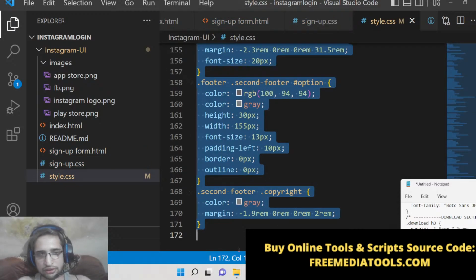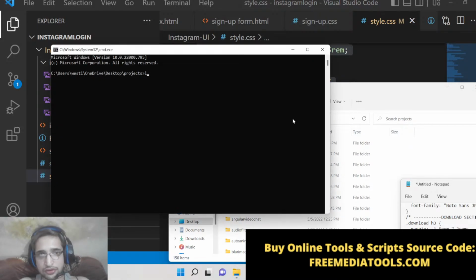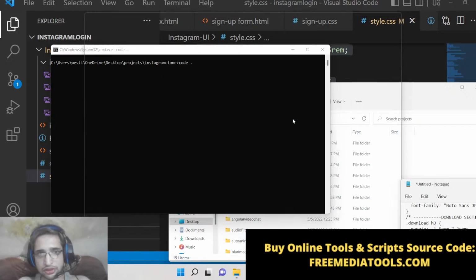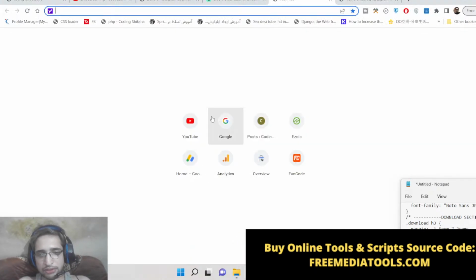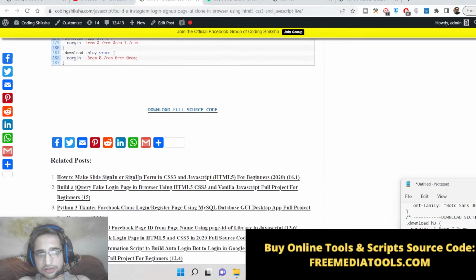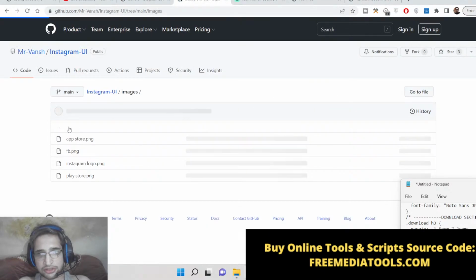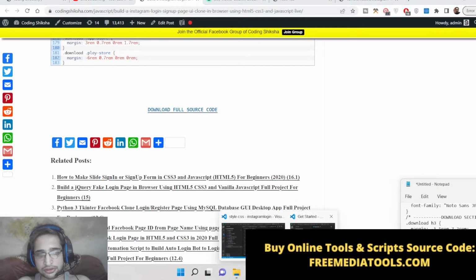Let me create a new folder here. Make directory Instagram clone. All these images you will find at the bottom of the blog post, where I have given the GitHub link. All these images are present there, so you can download the GitHub repository.